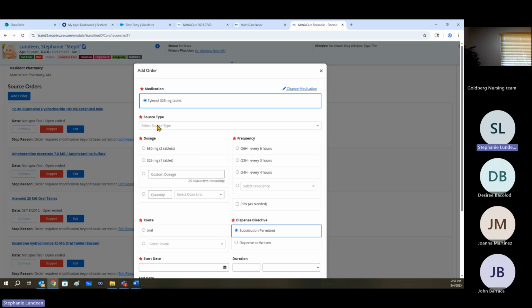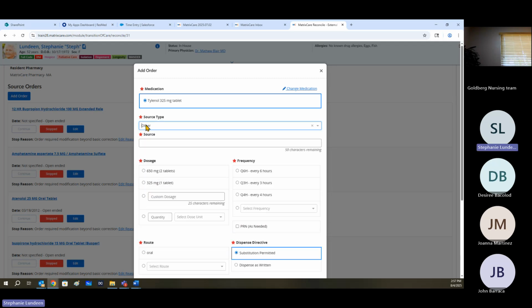Okay. So my source type could be resident, family, physician, etc. I'm going to say other. And then if I say other, I'm going to have to say what that source is. And I'm going to say, community pain protocol. Okay, whatever it may be, but you have to say where it came from.